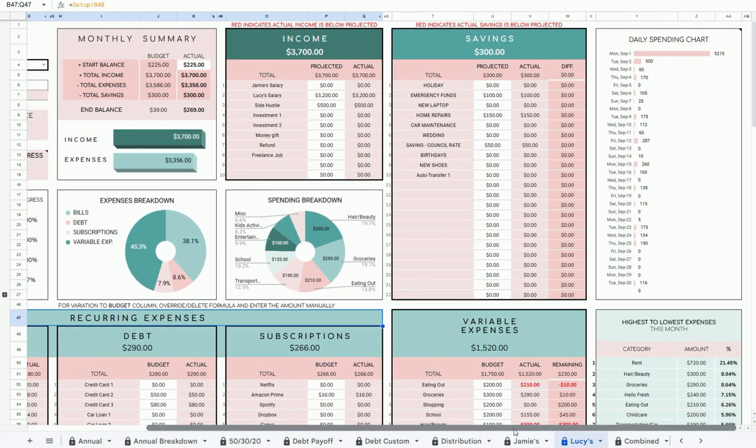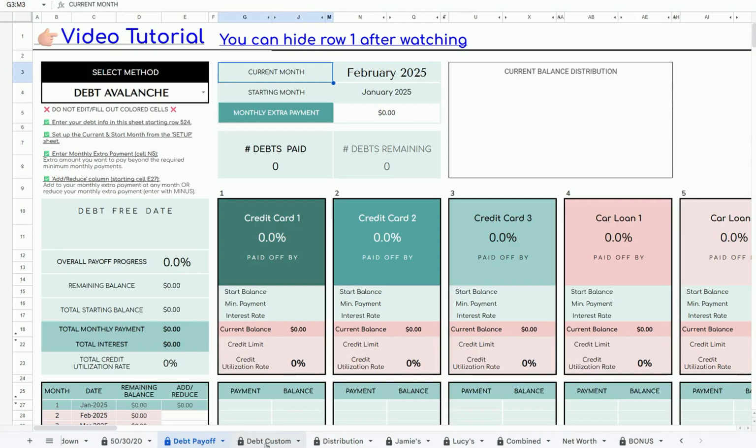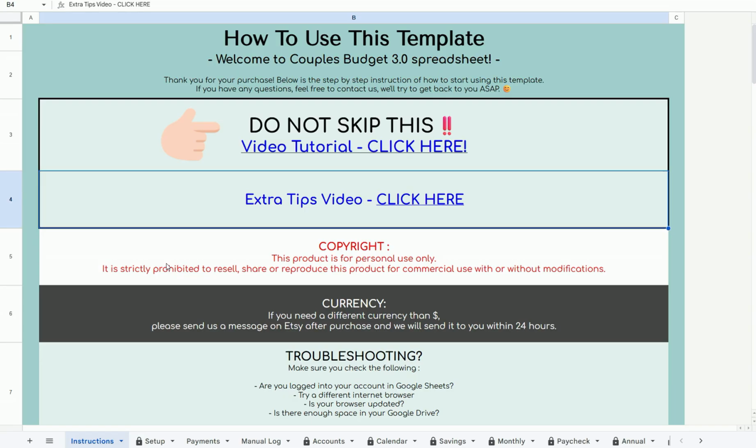If you scroll all the way to the right, you can also see the daily spending chart and the highest to lowest expenses table. For debt payoff and debt custom sheet, feel free to watch the video tutorial in row 1. Then for net worth, bonus tab, and extra tips, please watch the extra tips video tutorial in the instruction tab, row 4.